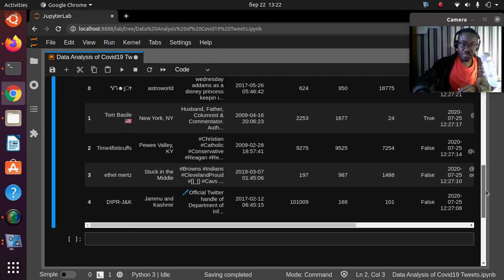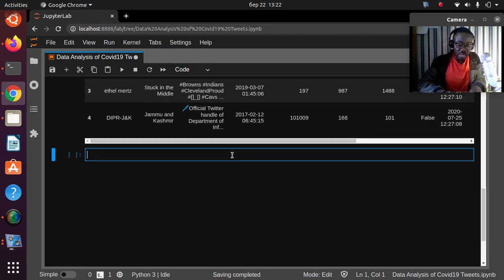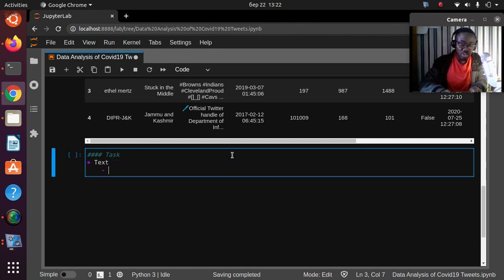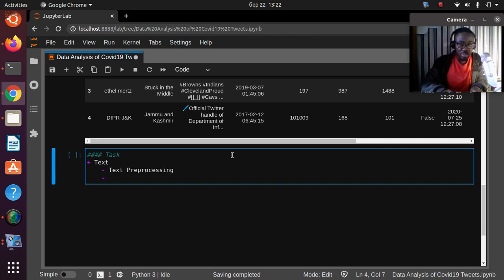So I'll go back again and let's see what we'll be doing. The task is that we'll be picking the text column, right? Then under the text column, we're going to see how to do some simple text preprocessing to clean it, right? Then the next one is that we'll try and see whether we'll be able to derive insight from it by checking on the sentiment analysis.